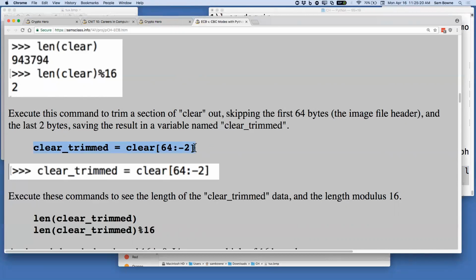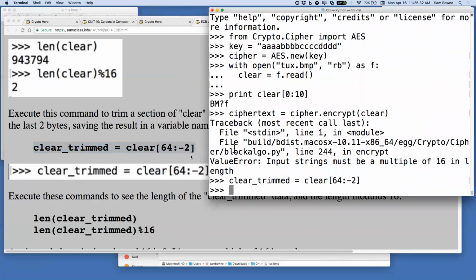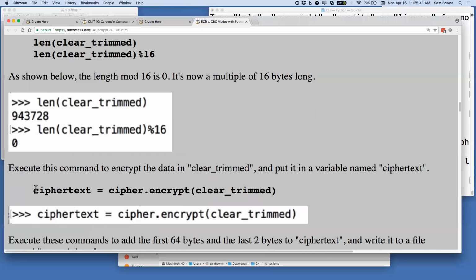So I don't really need to encrypt every byte. I'm content to encrypt everything after the first 64 bytes and not encrypt a couple bytes at the end, because I'm going to look at the middle of the image and see what it did. So I'm going to create an object called clear trimmed that is everything after the first 64 bytes and skipping the last 2, which is most of the data, and then encrypt that stuff. So this will make that stuff ciphertext.